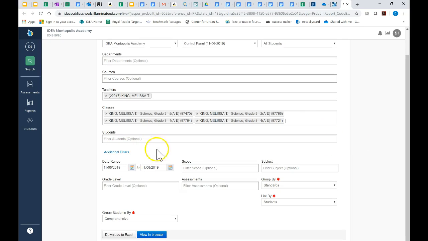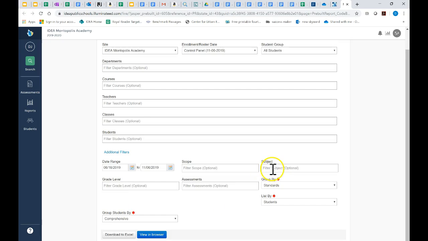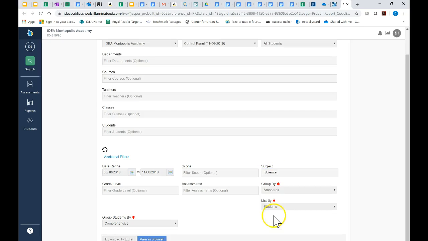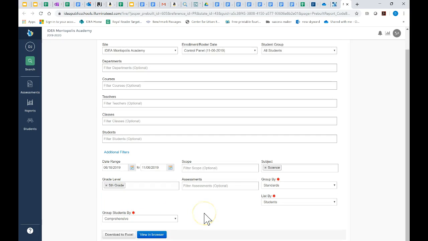I don't need any student filters or anything like that. My date range, I have to then change so that way I can have it from the beginning of the year so I can get all assessments in. My subject again is science. My grade level is 5th.